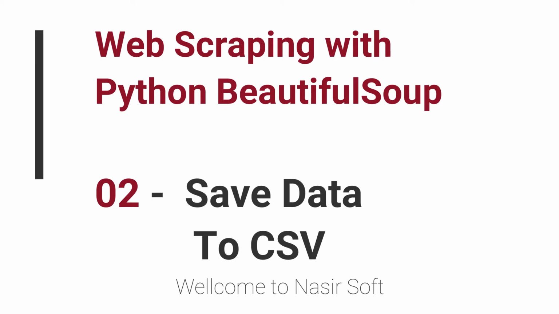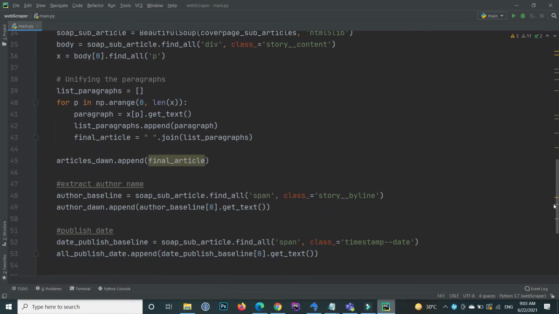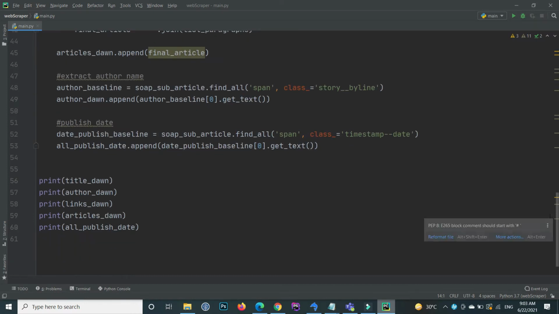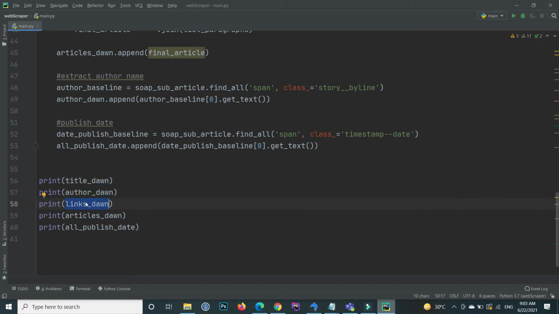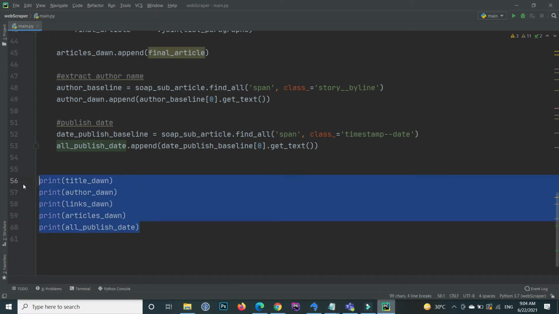And in this video, after saving all the data from the Dawn website to my lists: inside the title list, all the titles of the related news are saved; inside the author list, the authors; inside the links list, the links for the detail pages; inside the article list, all the articles are saved; and all the published dates are saved inside the all published date list. So I will start here.